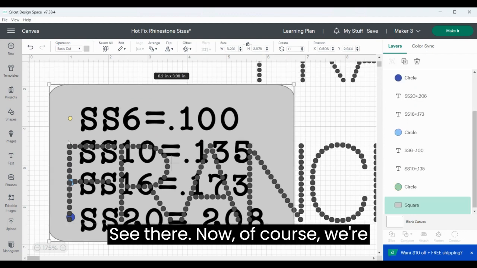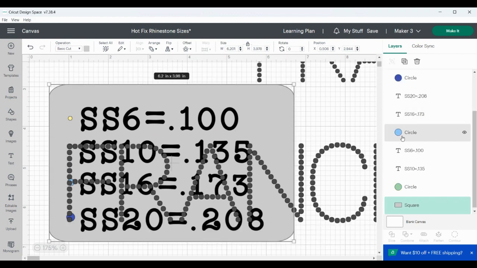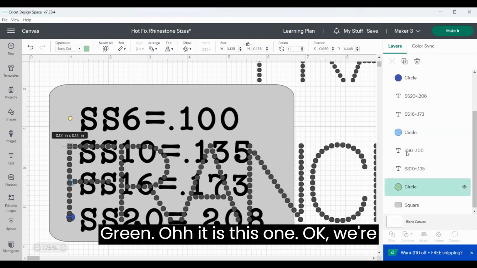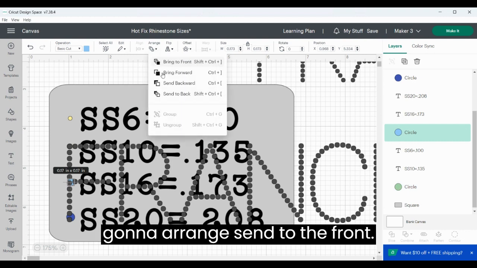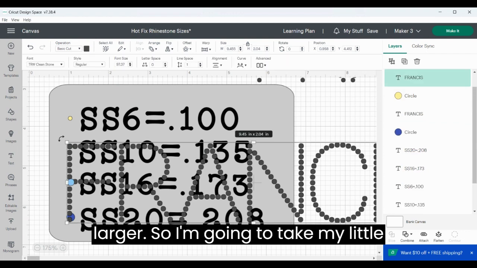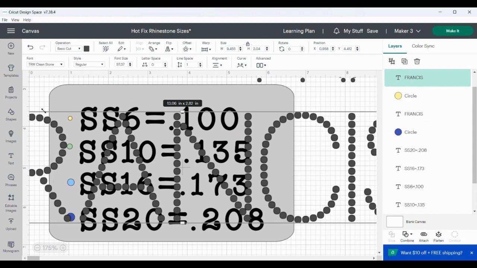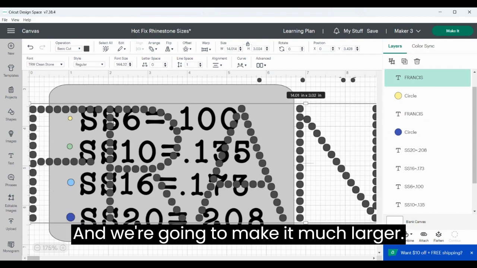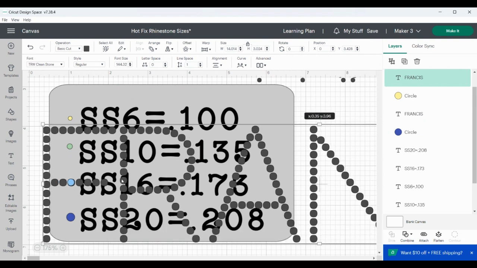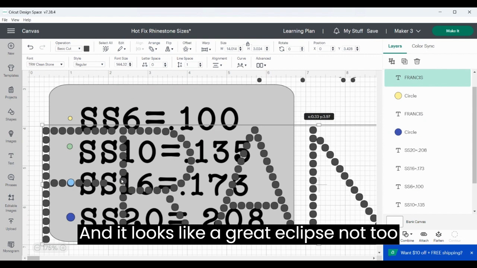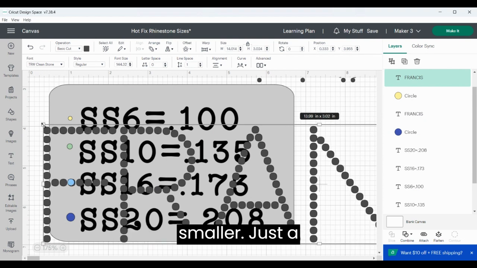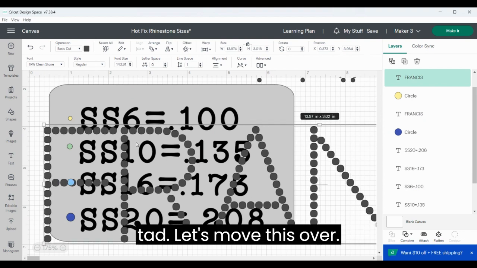Now, of course, we're going to take that, it's this green. That's the green. Oh, it is this one. We're going to arrange, send to the front. Obviously, the name has to be a lot larger, so I'm going to take my little arrow and make it much larger. I'm going to move this right behind it. It looks like a great eclipse, not too far outside. We could move it a little bit smaller, just a tad.